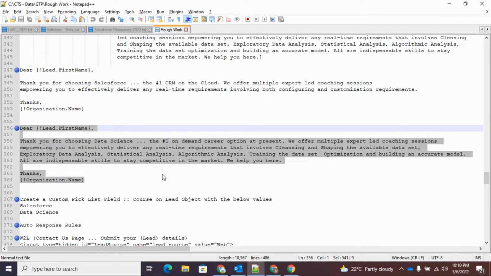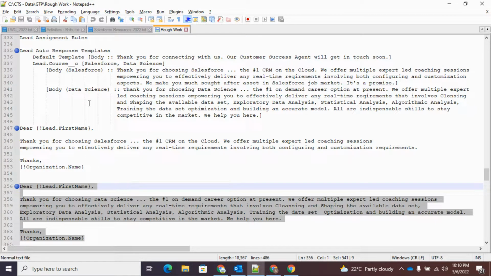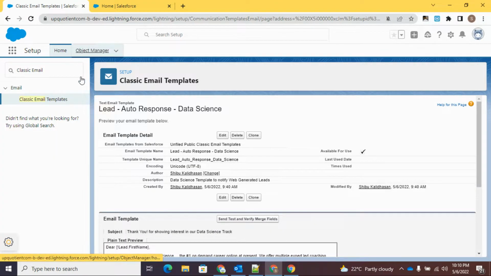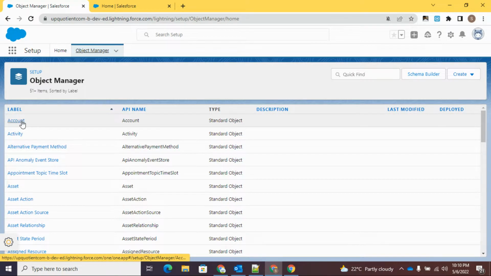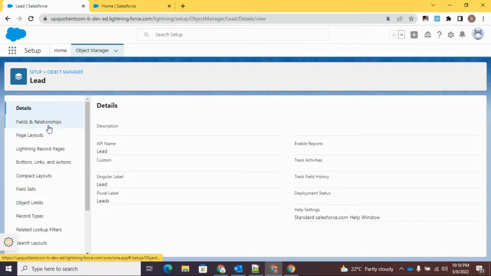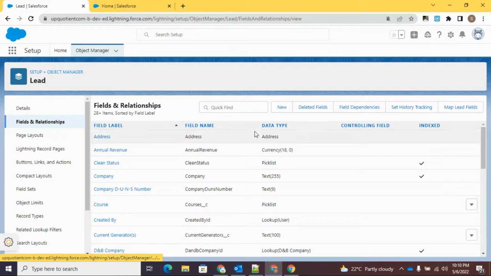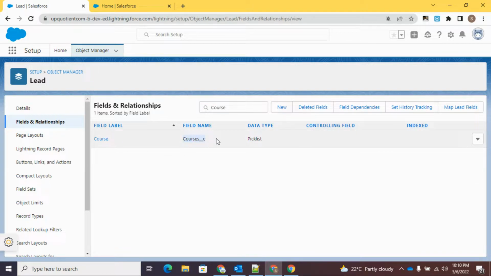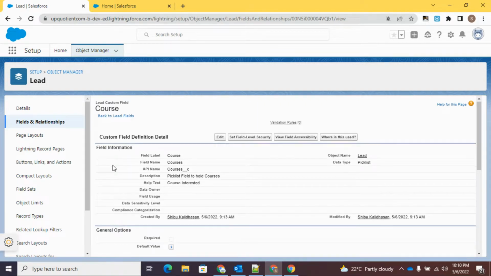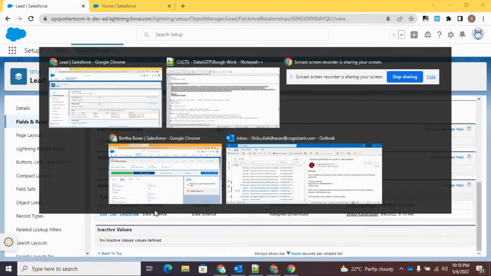What's the next step? As far as the technical design is concerned, we are done with the first steps. The second step is create a custom picklist field Course on lead object with the below values, Salesforce and data science. I already created this. Let me show you the lead object, fields and relationships. It's a course field, a picklist field with two values, Salesforce and data science. So that's also done.